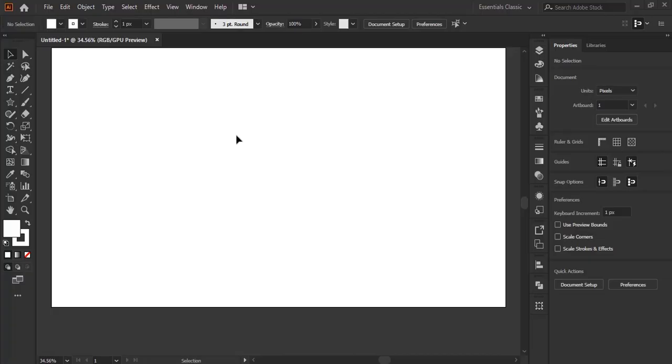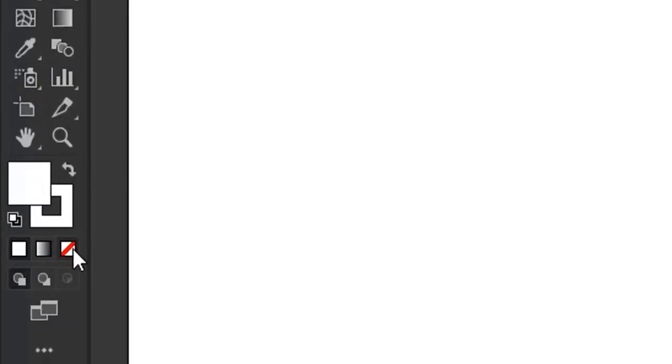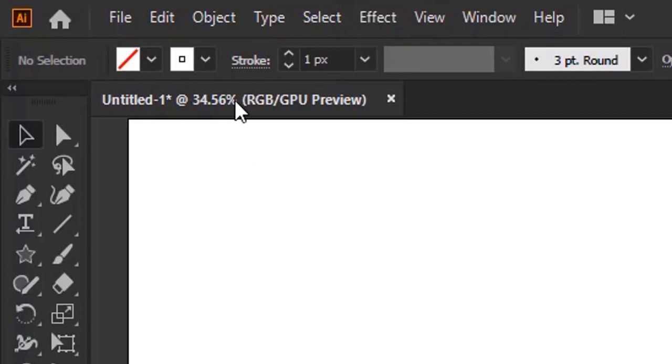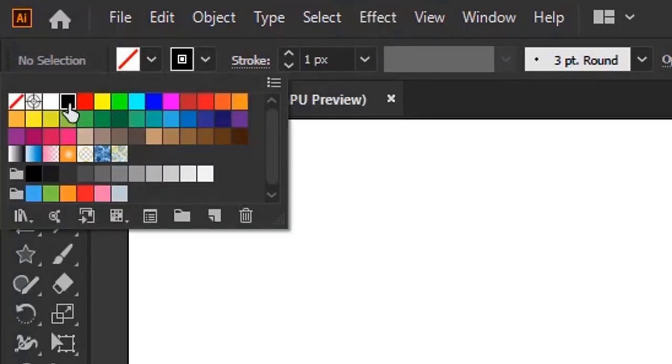In this video, I will show you how to rotate shapes, objects, and images in Adobe Illustrator CC with 2 different techniques. Go to fill, make it off. Go to stroke, make it black.